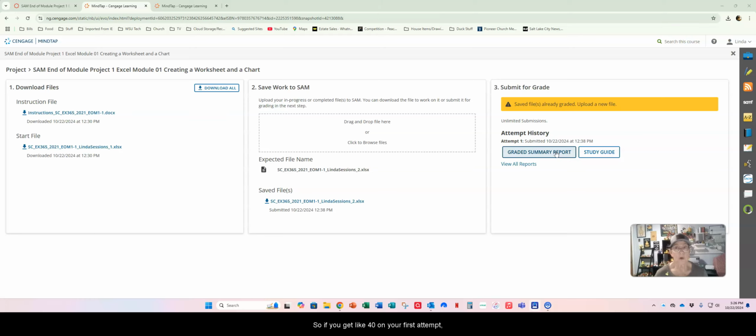So if you get like 40 on your first attempt, you can actually open up that attempt, make the changes as they're outlined in that graded summary report, and change that grade from a 40 to a 50. And the 50 is what's going to be in the gradebook. There are 5 SAM projects, and you can do that on all 5 of those SAM projects. So it is possible to get the full credit for those 5 SAM projects if you want to resubmit and do it. And you can do each of those up to 3 times, sorry.